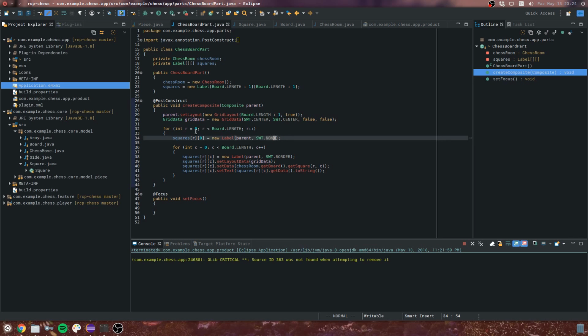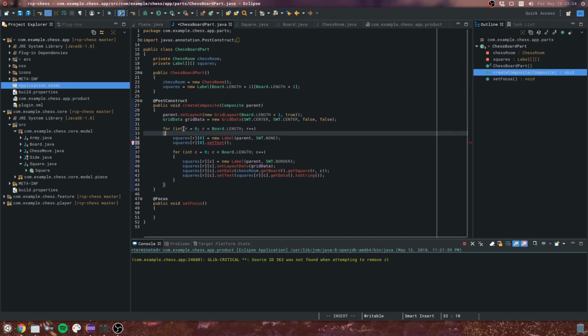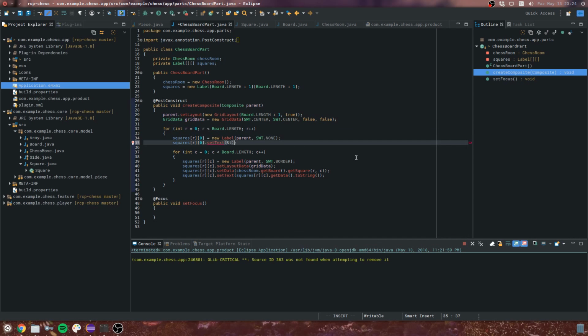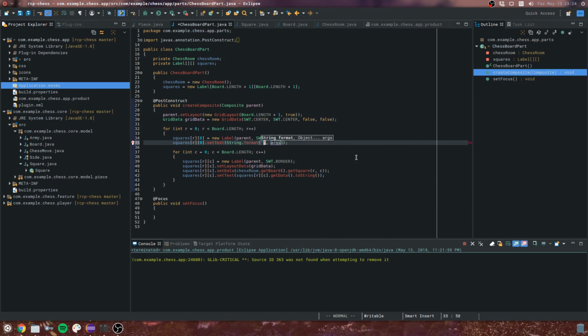And we are going to set the text, it will be equal to the R plus 1. So it shouldn't start with 0. We have to increment it by 1. Format row plus 1. Okay.